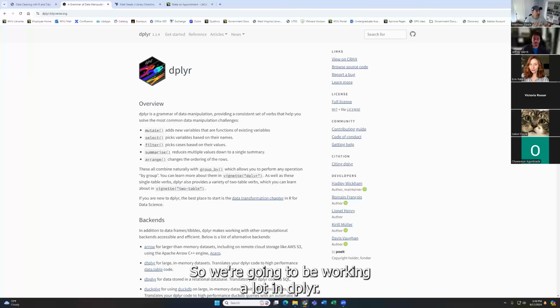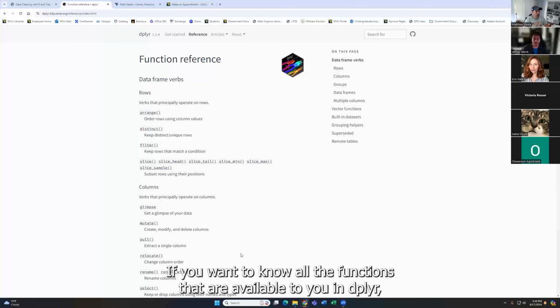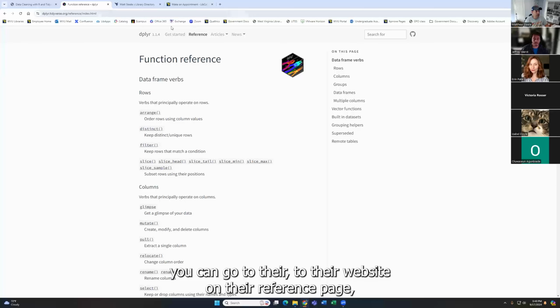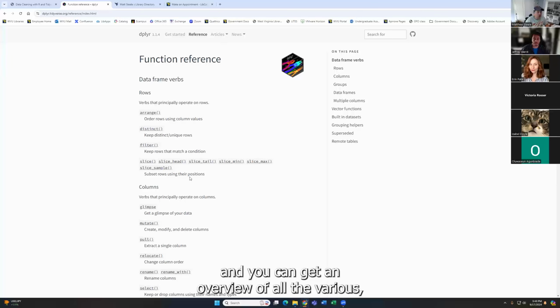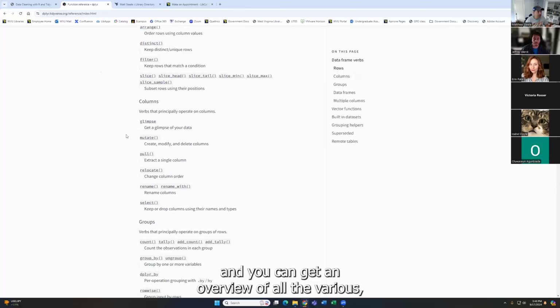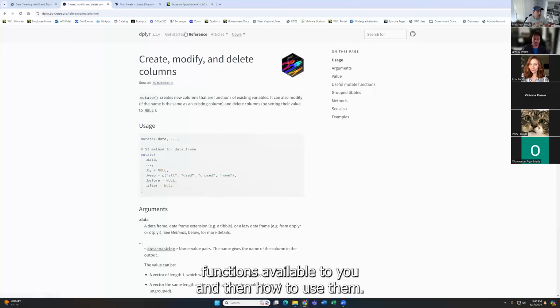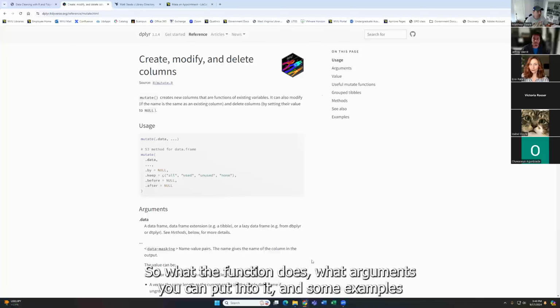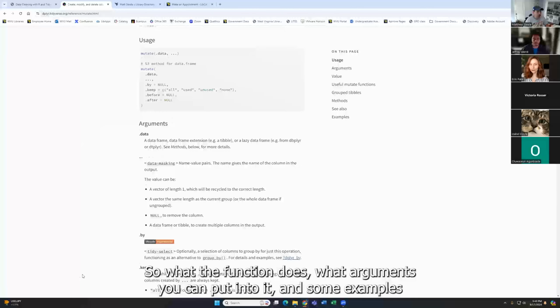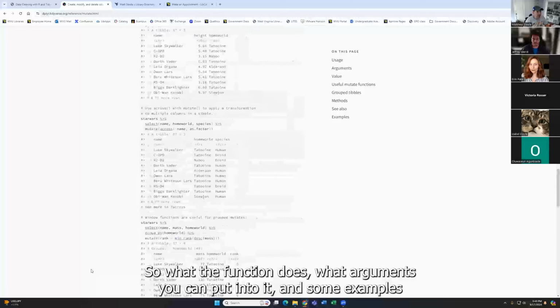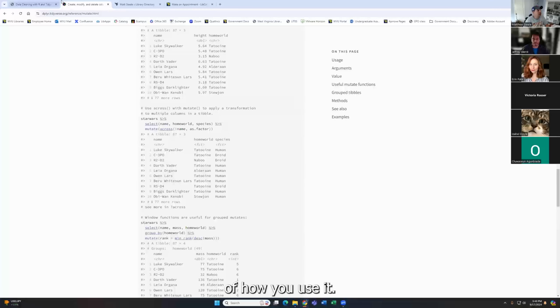So we're going to be working a lot in dplyr. If you want to know all the functions that are available to you in dplyr, you can go to their website on their reference page, and you can get an overview of all the various functions available to you, and then how to use them. So what the function does, what arguments you can put into it, and some examples of how you use it.